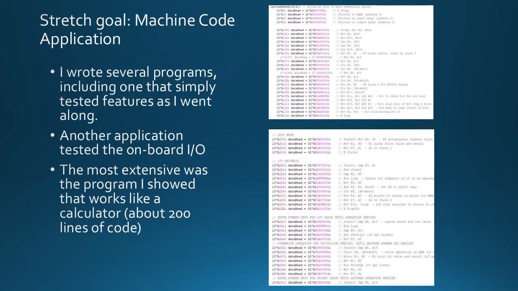Another stretch goal that I had was to create a practical machine code application. Knowing about the ASCII display and the keypad, I had a calculator program in mind all along, and these excerpts that I have right here are actually part of the calculator program that I wrote. That took about 200 lines of code to set that up, and took quite a bit of time to write it out in machine code, but it works pretty well.